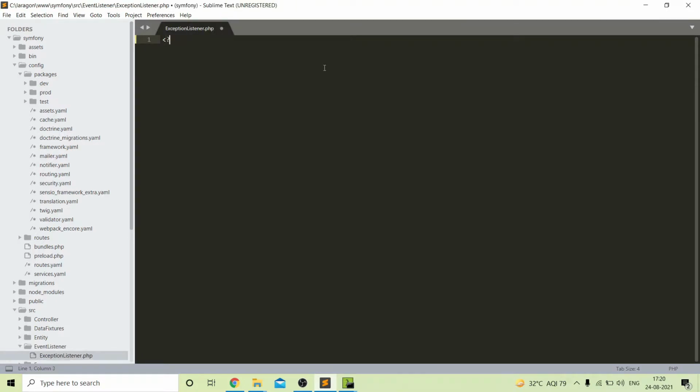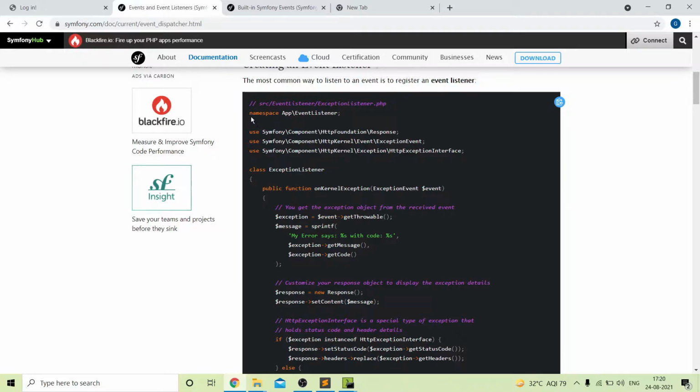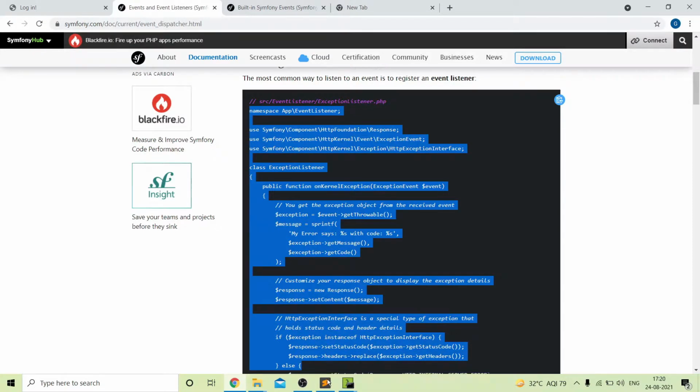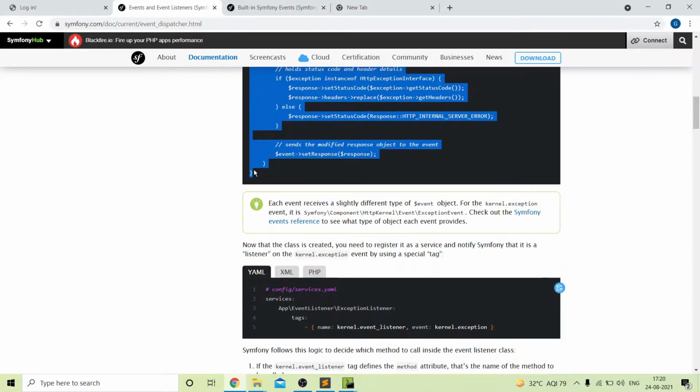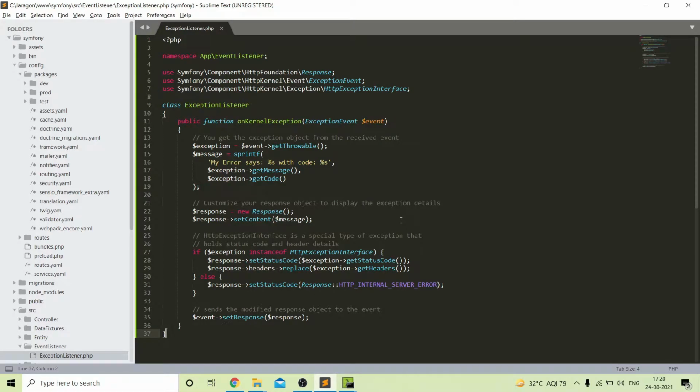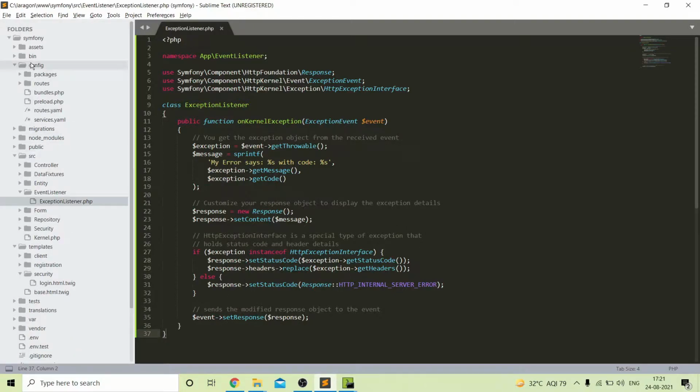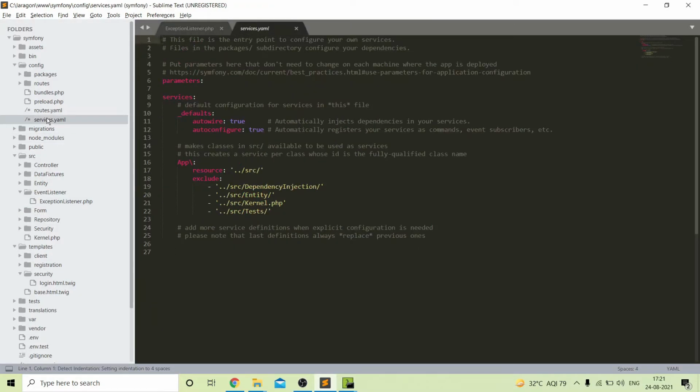First of all, I will start my PHP. Next I will copy all these lines of code from the documentation. So I have copied and pasted the code. Next we need to add some changes in our services.yml file. Here inside the config folder we have our services.yml file.